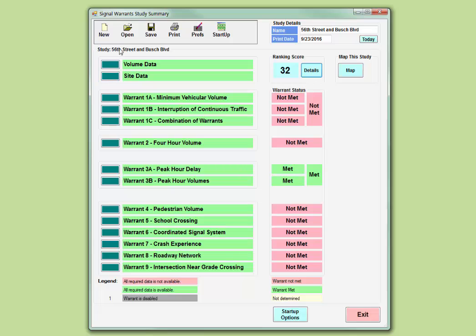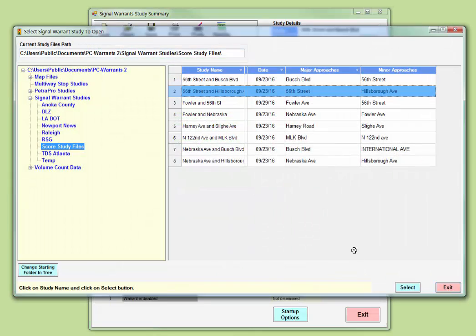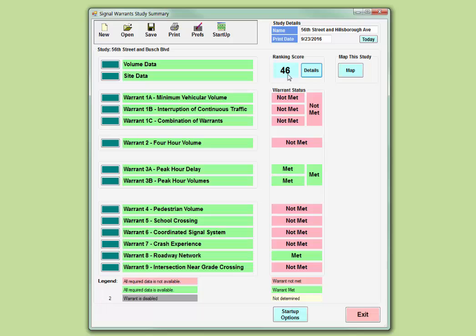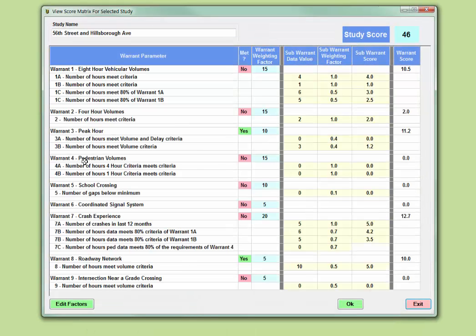So let's get another one. Okay, 46. Again, just 2 warrants are met with this particular data set. The peak hour warrant, which of course is met pretty easily because you only need 1 hour that meets the volume criteria. And then the roadway network, and so the volume criteria for that happens to be met, and you get a few points for that, and you end up with 46 points.